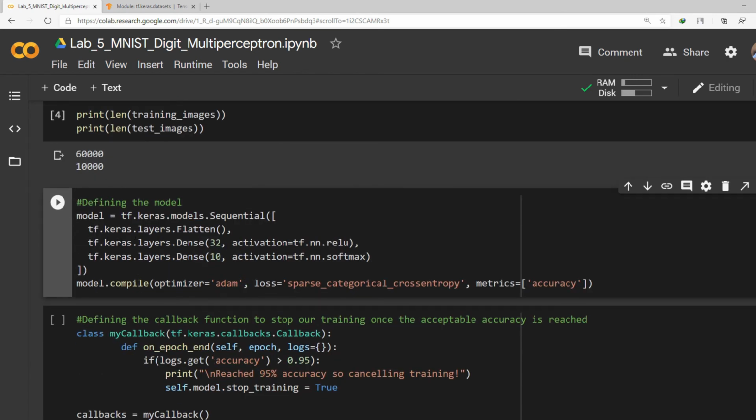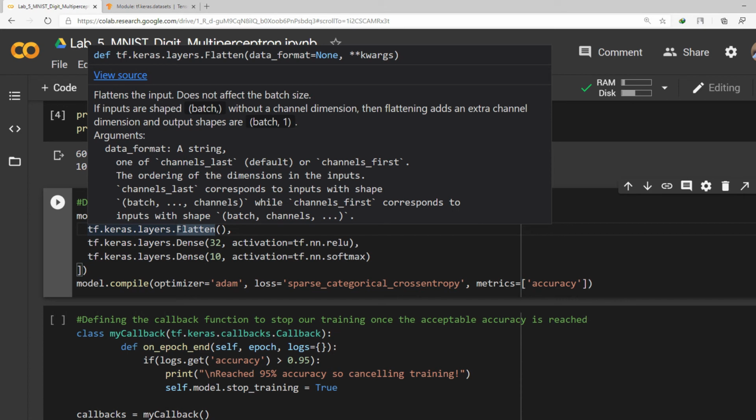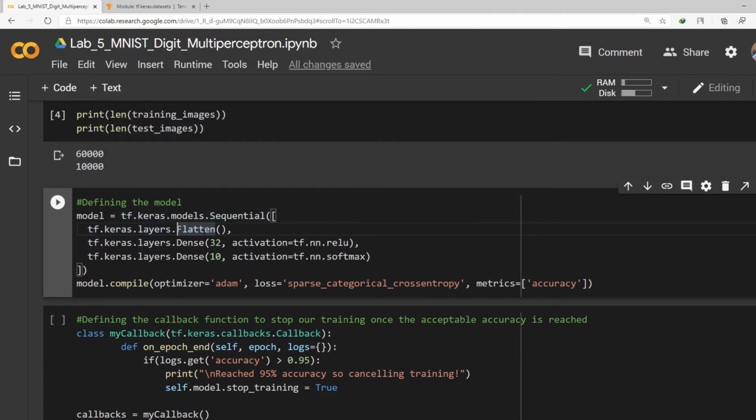Now I want to define the model. For defining a model, we can simply write the Sequential function, and within that we can define multiple layers using tf.keras.layers, changing the functions, such as Flatten. What does Flatten do? It flattens the input, and it does not affect the batch size. It's written here: if inputs are shaped without a channel dimension, then flattening adds an extra channel dimension, and outputs are (batch, 1). You can read more about it. Right now I can only say that we are flattening the image because I want to convert the image into a 1D array.